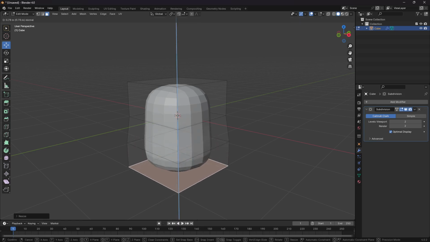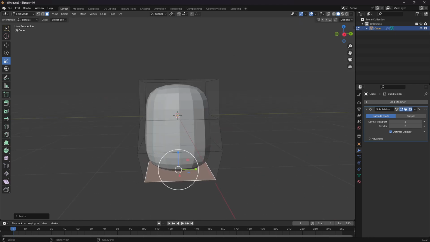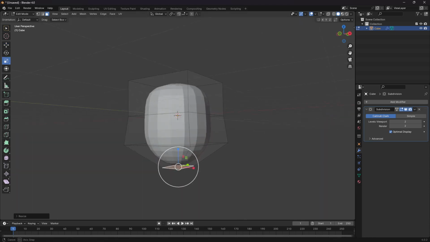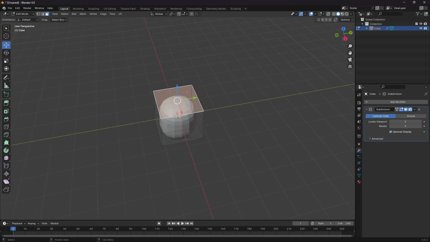Then you can extrude again. Make the body shaped however you want it to be shaped. There's different ways you can do it. Just do it however you want it to be. You can have it kind of go into a small thing at the bottom.